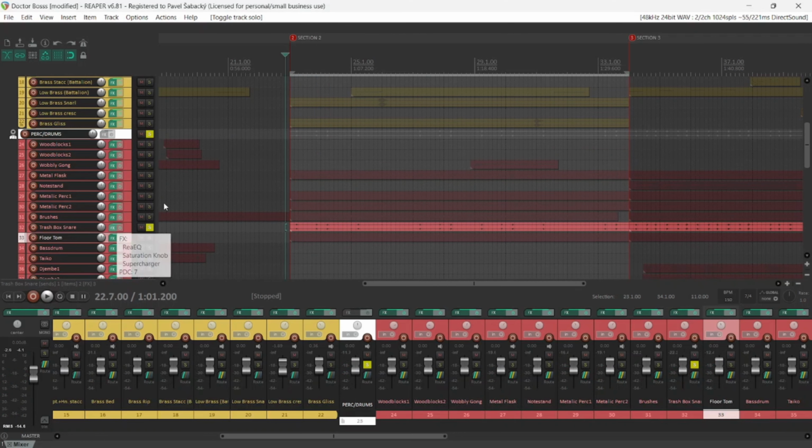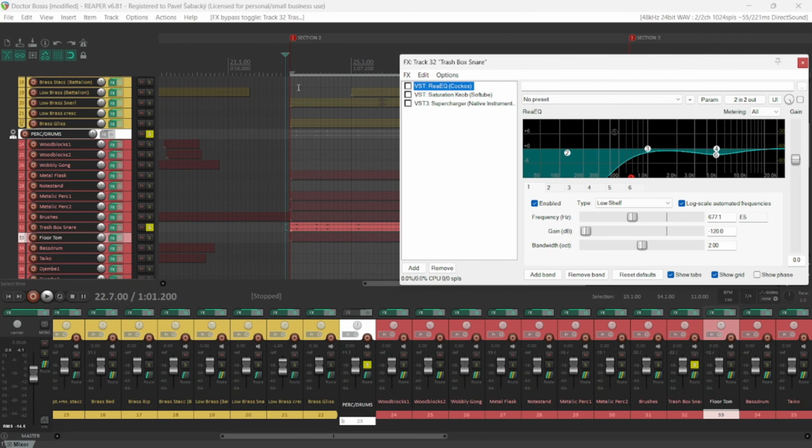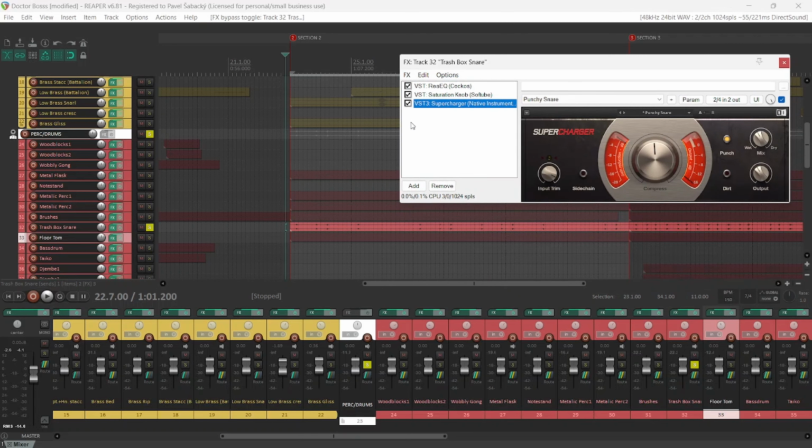Next, we have a trash box snare. That's a little metal box which used to be full of biscuits, but then I filled it with screws and nuts, pieces of plastic, glass, BBs, and all kinds of little debris. And I recorded myself tapping on it. And there we just have a low cut, saturation, and a Supercharger again. And this time it's mixed 60 wet, 40 dry.